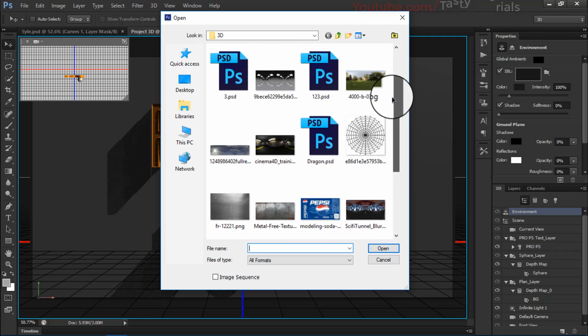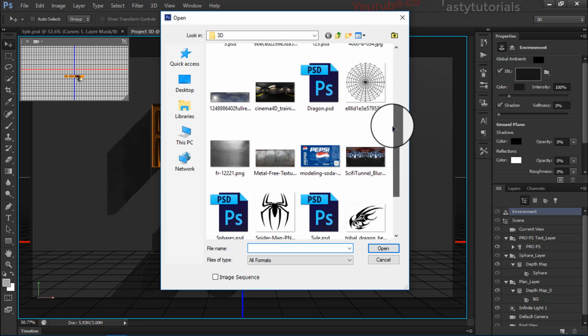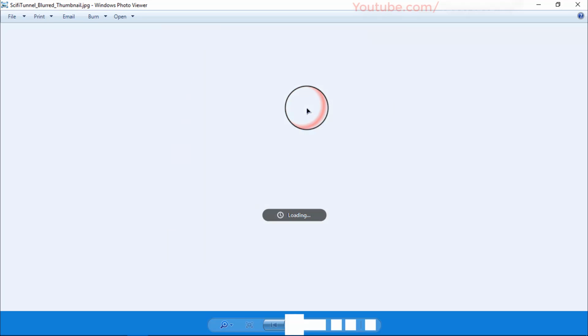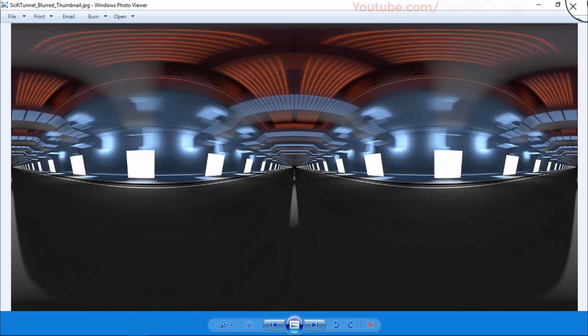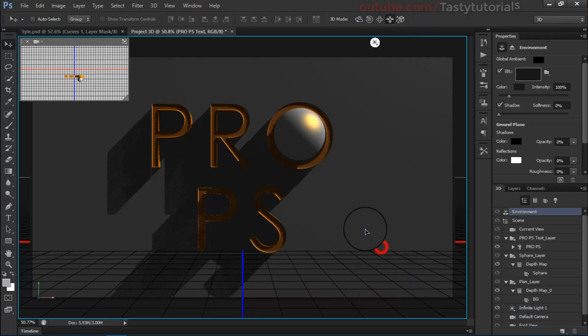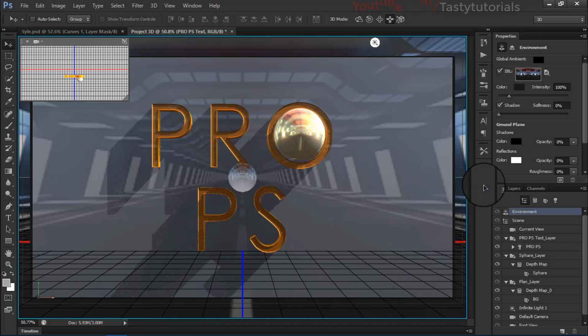You can use any of these textures. I would like to use this texture. It is a sci-fi tunnel blur. I will add it into the project file, so you can download it easily. Select this texture and click OK. Now you will see that the environment is improved very much. It looks nice and amazing.